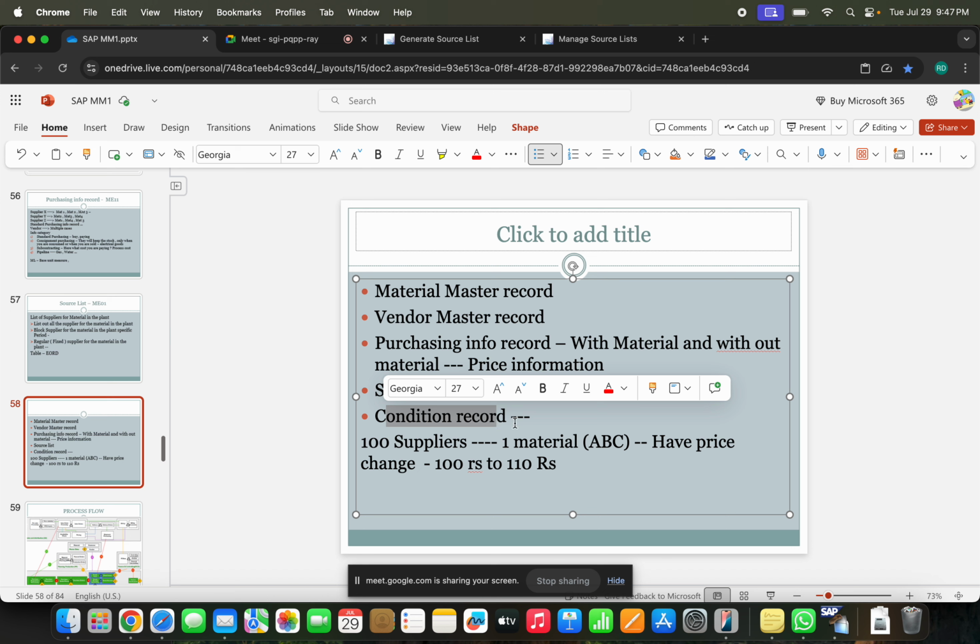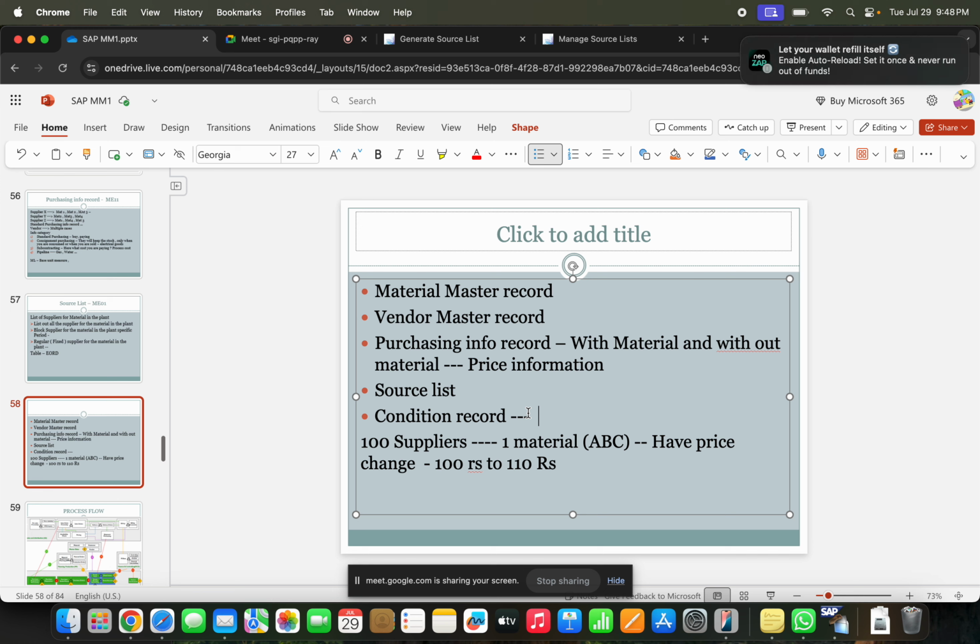You can maintain the price information in a condition record, maybe by using some upload programs, and do it at a time for 100 suppliers. Or if one supplier has 100 materials and all 100 material prices are changed, that is also possible to maintain. So usually condition records help us easily maintain mass data.